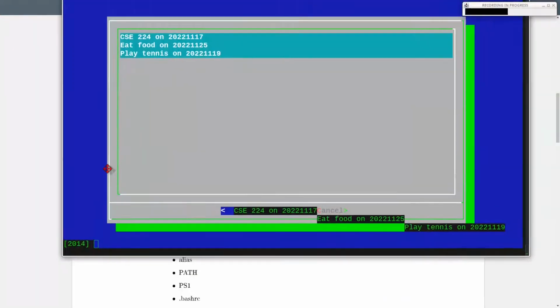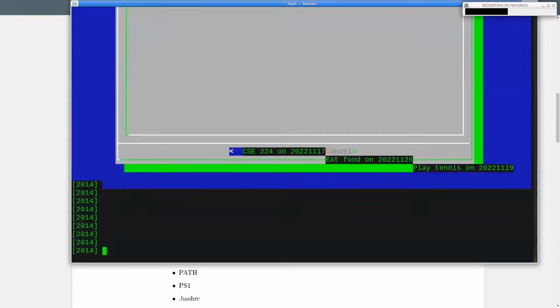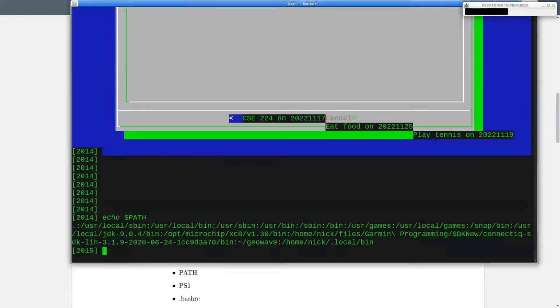PATH is a variable that we're well equipped to understand now. If I echo $PATH, it's just another variable. But this particular variable is used by Bash to figure out where it should look for programs. So if I say ls, it's going to look in my current directory for a program called ls, because the first thing in my path is dot, which means my current directory.